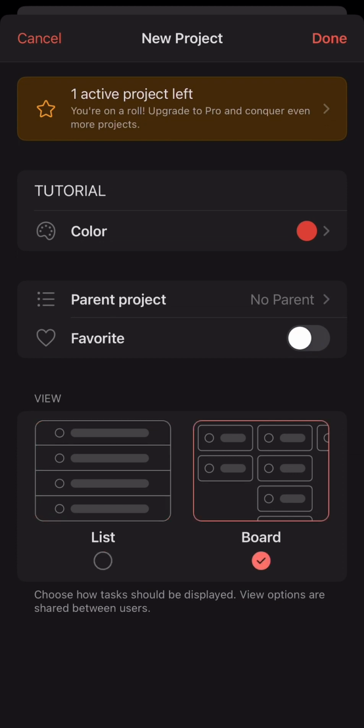You can choose from a board or list. I'm not going to talk about this. You can test this out and see what you like, but I like it to be on the list. The parent project is not necessary. Leave this unticked, because the parent project means you want to make this a project that will be housing other projects under it, which is not necessary.